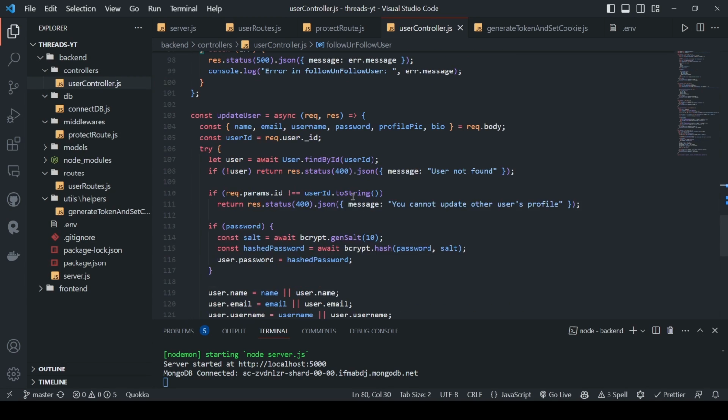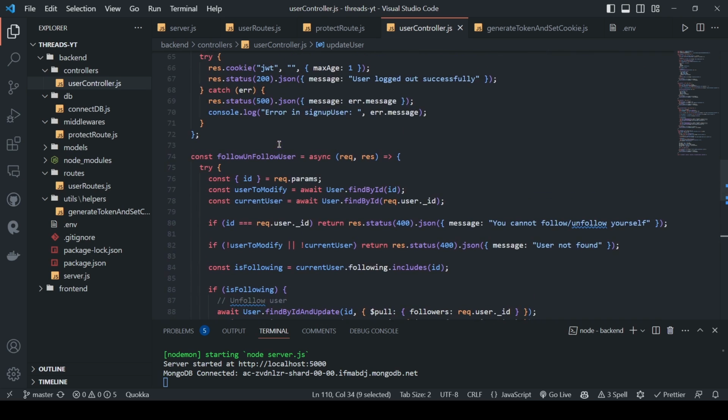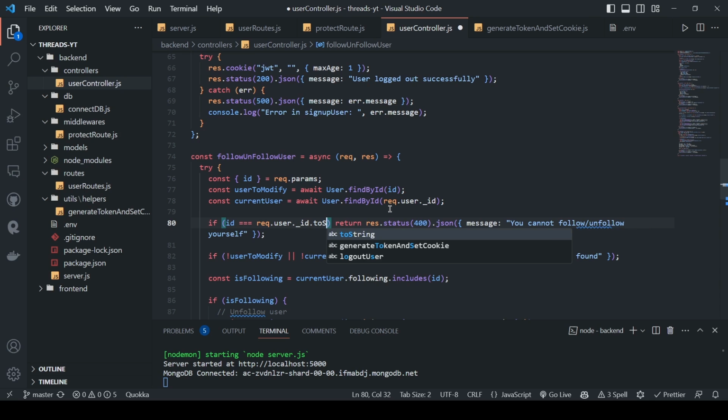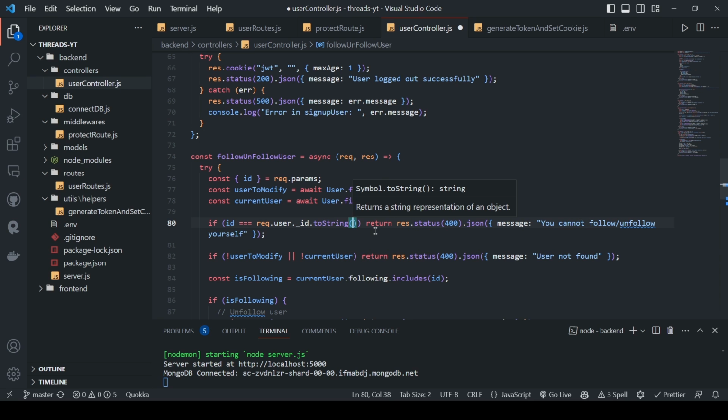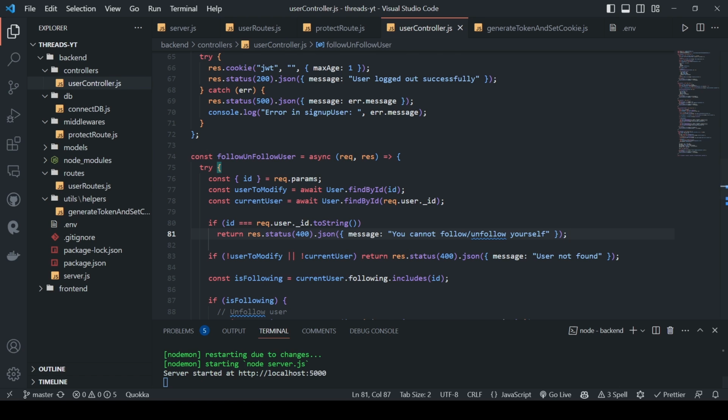And there is one more thing that we're missing. So we talked about this toString, like converting this to a string because it's an object. So I forgot to add this here. So ID is a string that is coming from request.prems, and this is an object. So we just need to convert this to a string so that we shouldn't be able to follow or unfollow ourselves. So I'll just save this and let's just test it out.